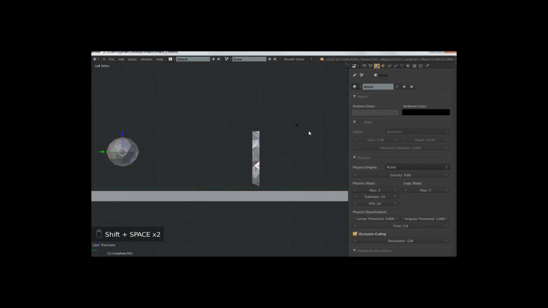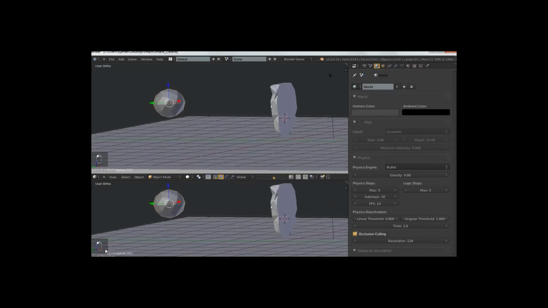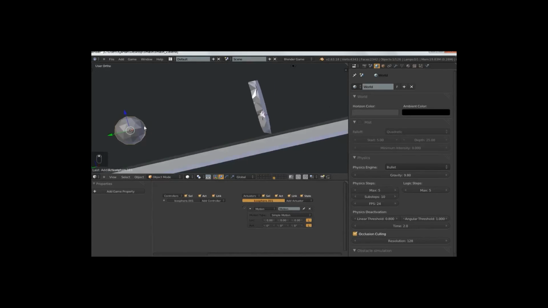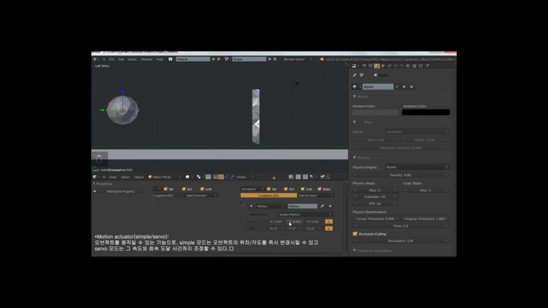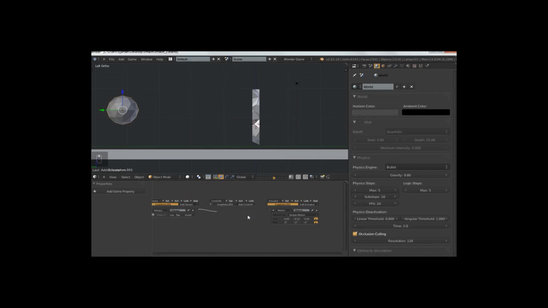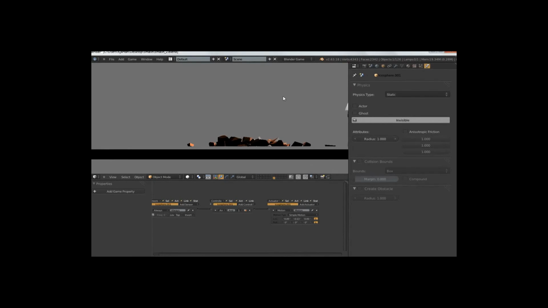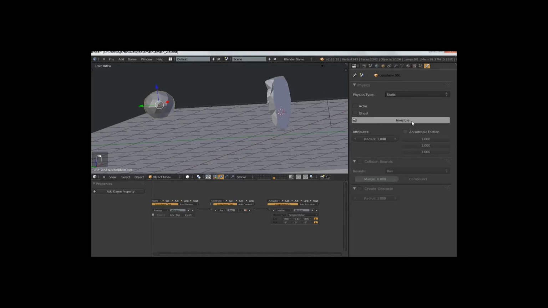And I'm making the projectile, or the thing that is going to move the fragments. That's just an icosphere. It can be anything. Then I open the logic editor and make an always sensor and a simple motion actuator, and then I'm going to link those. Set the motion to 0.13 on the negative y-axis, and now you see that the fractures fall before the projectile hits them.